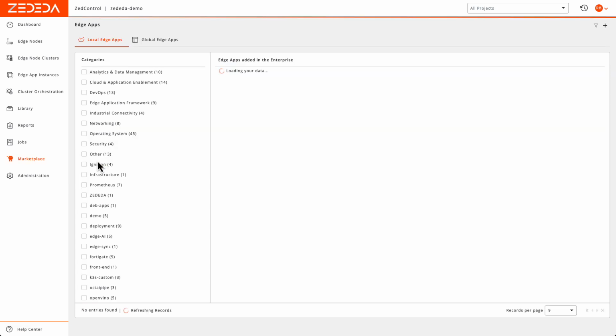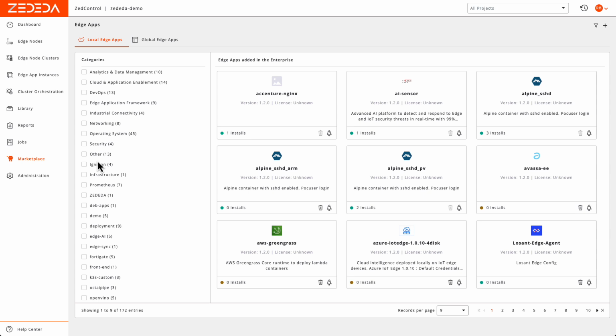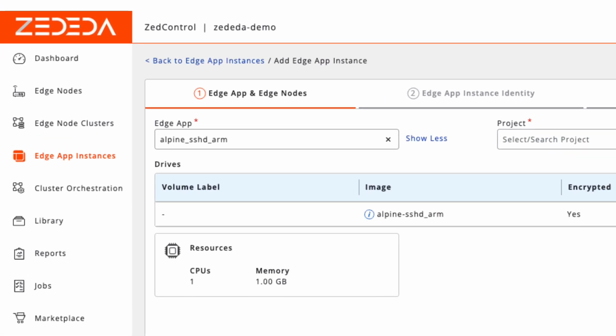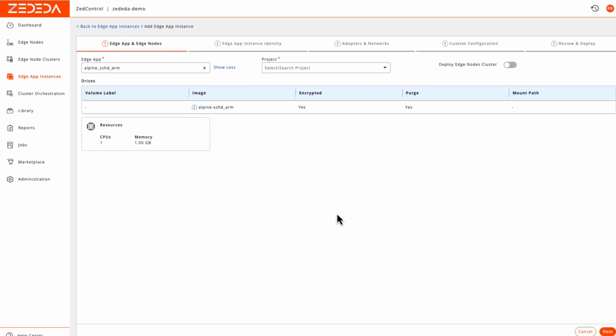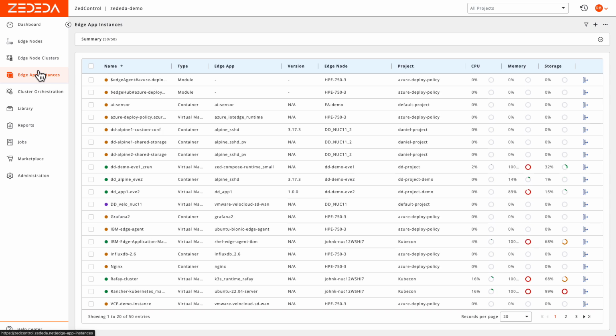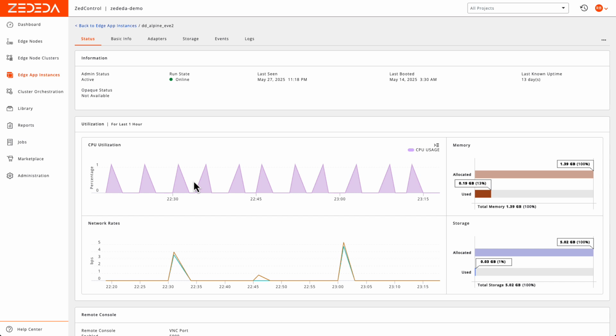So this is the marketplace. This is essentially your own local app store for your edge apps. The deployment from here, once you click on the deploy button, looks exactly the same as it did from the edge app instances screen. In fact, you can see we're now on edge app instances. Once again, going back to the main edge app instances screen, you can see for any of these, let's choose this one, you can see that app's own utilization, all its resource usage, its status, and so on.